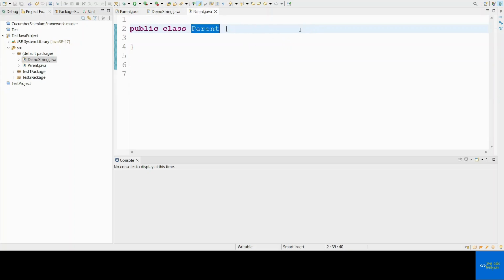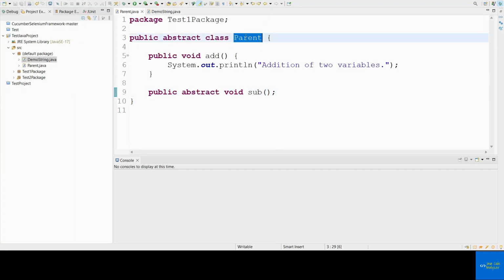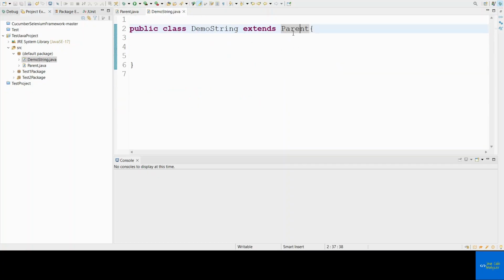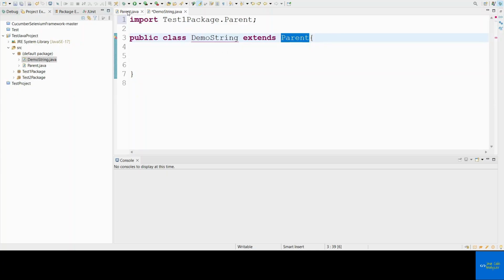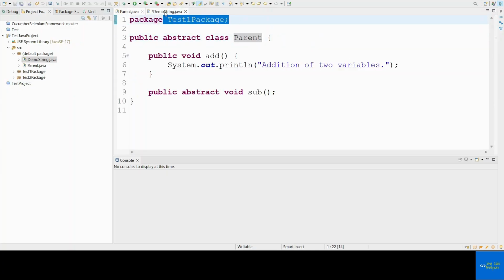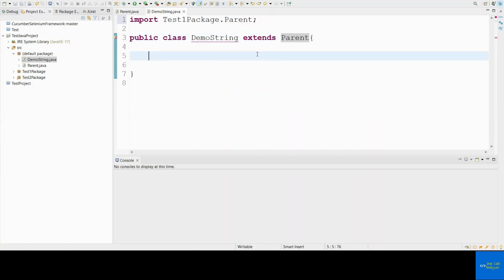Now is this parent class an abstract class? Okay, this is referring to some other class, guys. So let me try to refer to this particular test1 package. Okay, let me try to change extends parent, which is coming from the other package. Okay, test1 package. Okay, see, this is coming from the test1 package. So that class I'm trying to inherit, right?